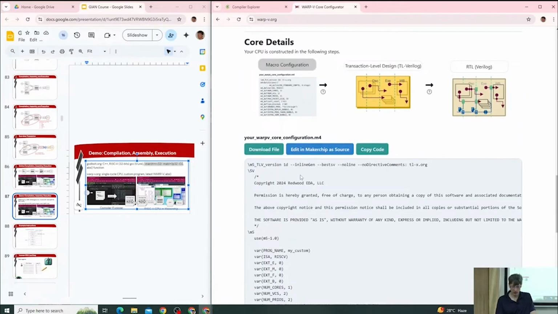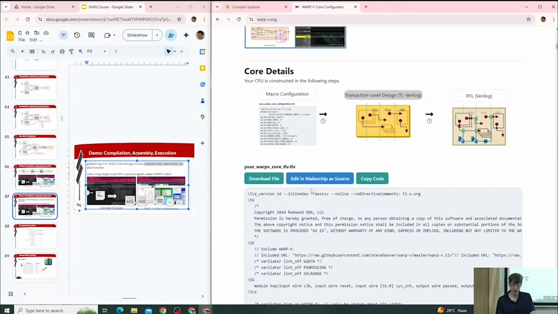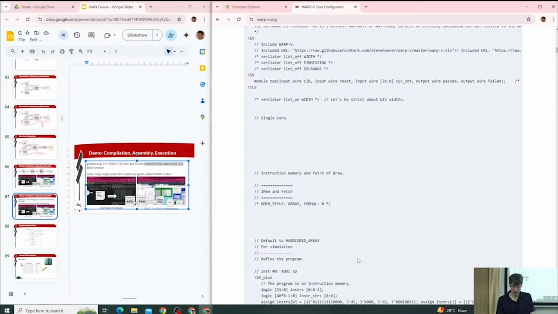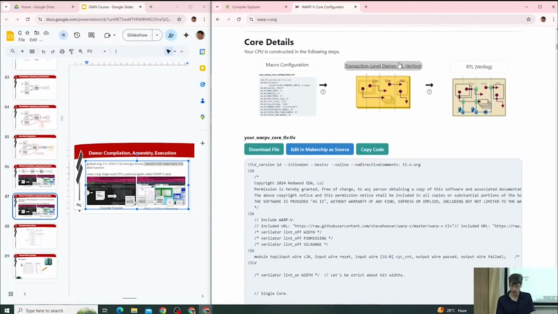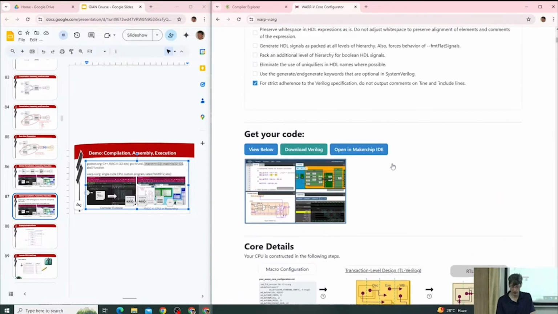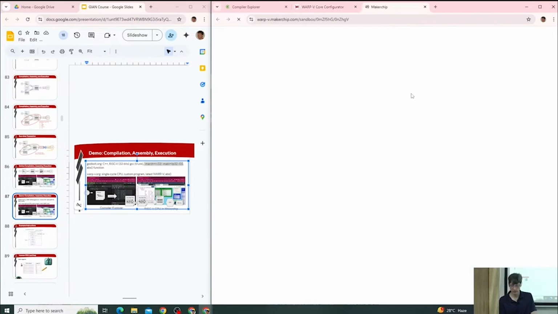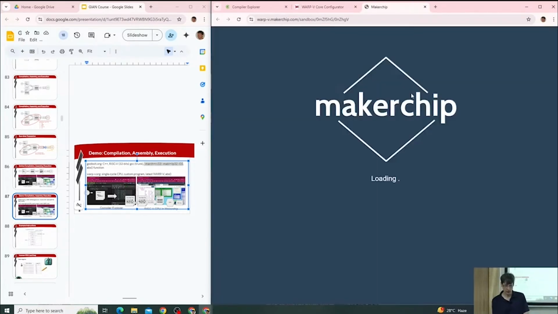You can also see here, this is the source code. After the macro preprocessing, we have clean TL-Verilog code. We can see that here as well, and that becomes our TL, which we can also see. But we can also explore this in MakerChip. So back to the configuration, edit in MakerChip. And that should bring up a RISC-V core executing our test program that we created in Compiler Explorer.